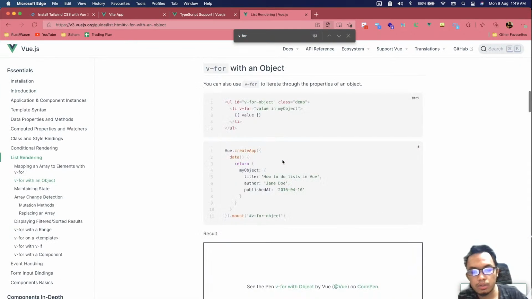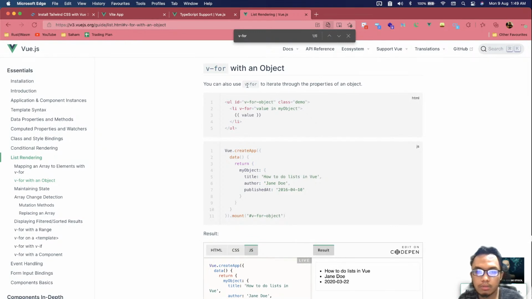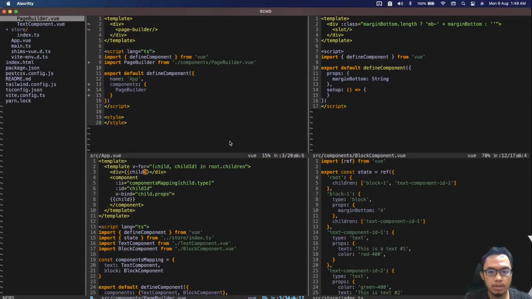Okay. So we're gonna go here. Value in object, it's going to iterate through the properties. Okay. You can also provide a second argument for the property's name. Okay, so if we have like this, my object. Did I put this correctly? So it's going to be root.children. Oh wait, so root.children is a string.